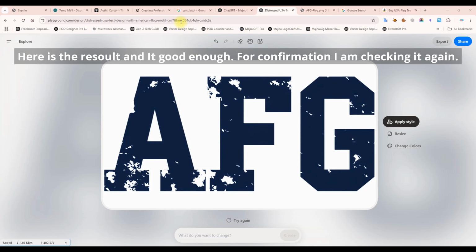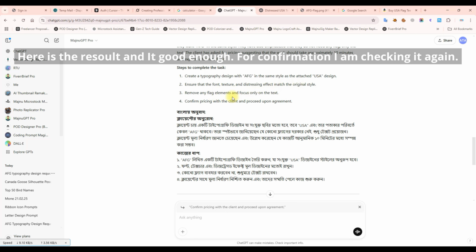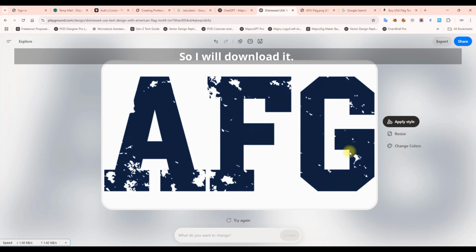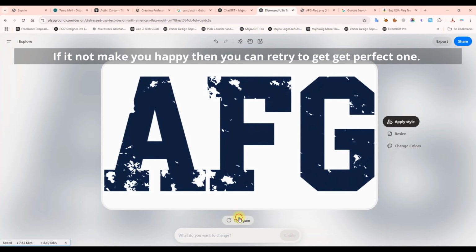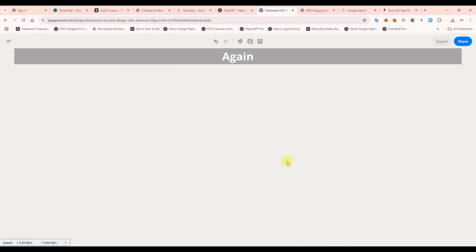For confirmation, I am checking it again. So I will download it. If it doesn't make you happy, then you can retry to get a perfect one. Again.